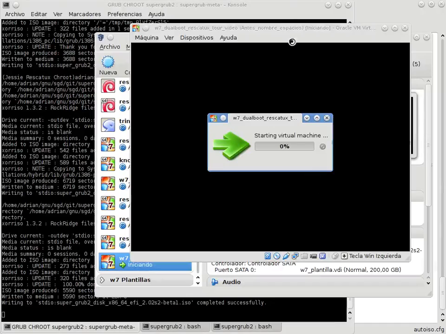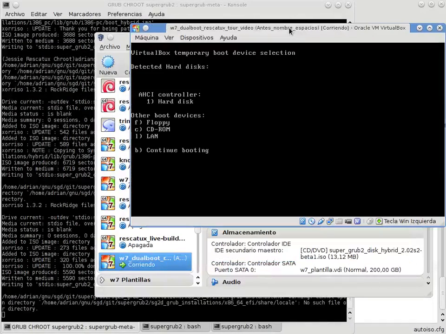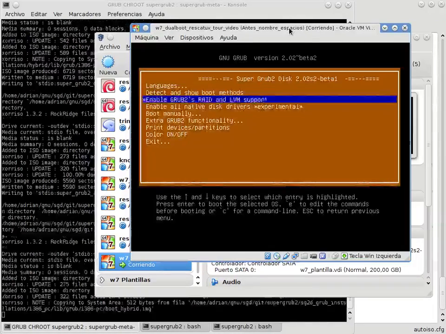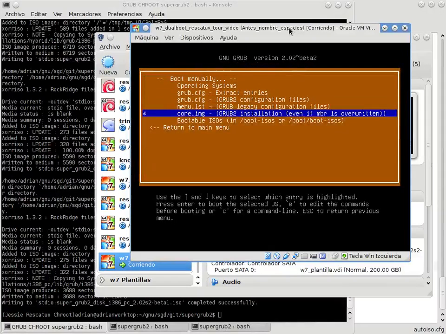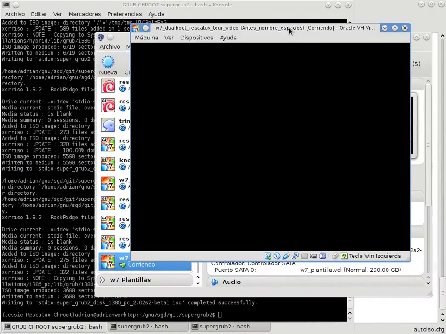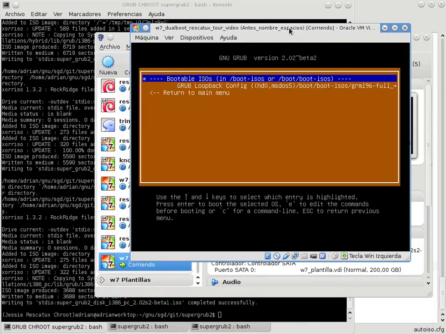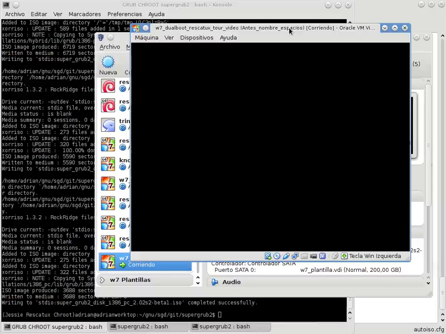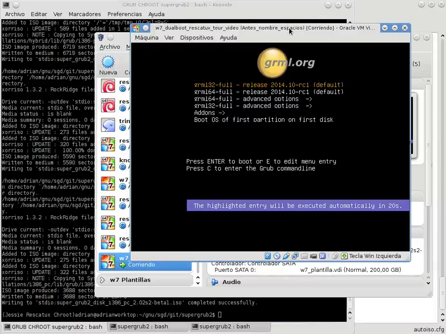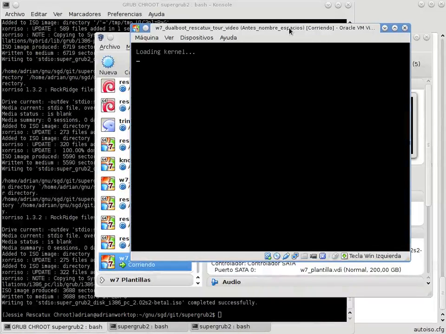Let's select the CD-ROM and run the bootable ISOs. Let's see if... okay, it seems there are no errors. And here we have the GRL thing. I'm going to check if it actually boots, because anyway it should work.